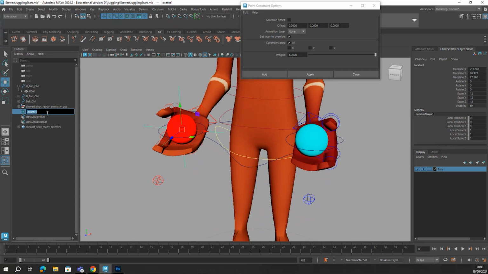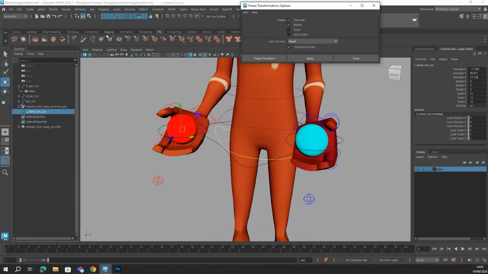So I'm going to get into the habit of naming everything. This is left hand control locator. And with that in place, I'm going to freeze the transforms on it. When you freeze transforms on locators, if you have the scale turned on, it will shrink it back down to its original size when it was created. So I'm going to turn that off, hit apply, and that freezes everything except the scales.